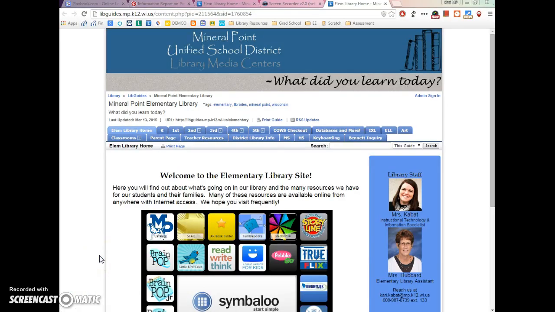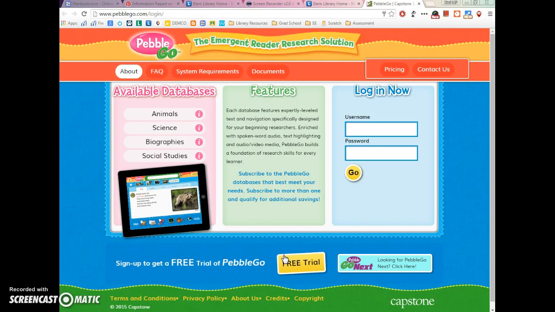When you get here, on this very first page, instead of clicking on the kindergarten button like we normally do, I want you to instead, in the second row of symbols, the second one from the right, this one that has the little red oval that says PebbleGo, click on that icon and it's going to take you to our PebbleGo. And you guys have been in here before, but this is just to remind you how to get in.